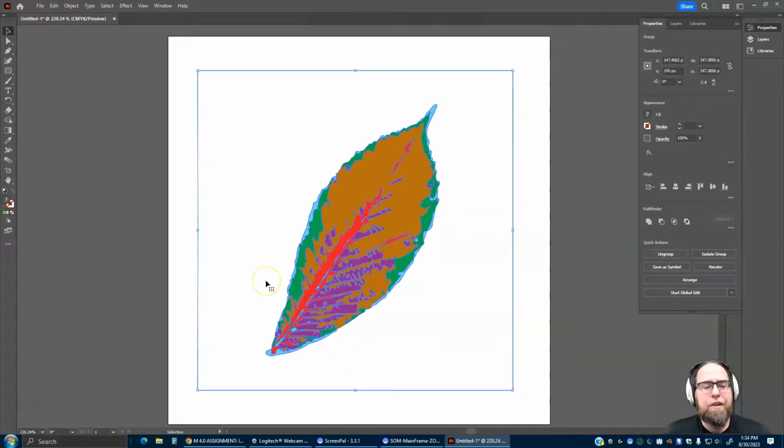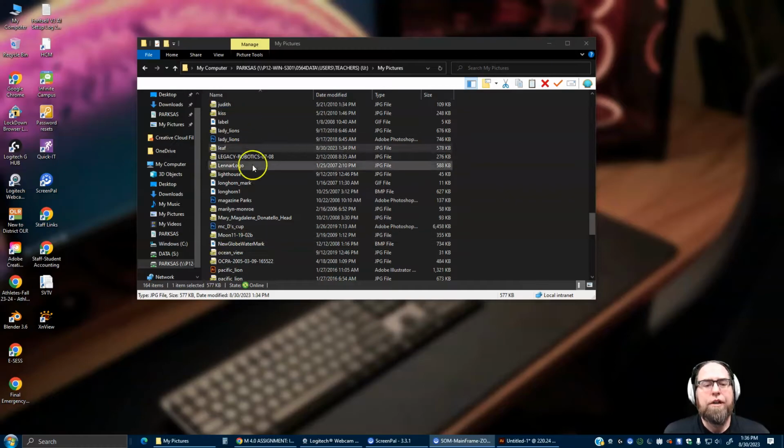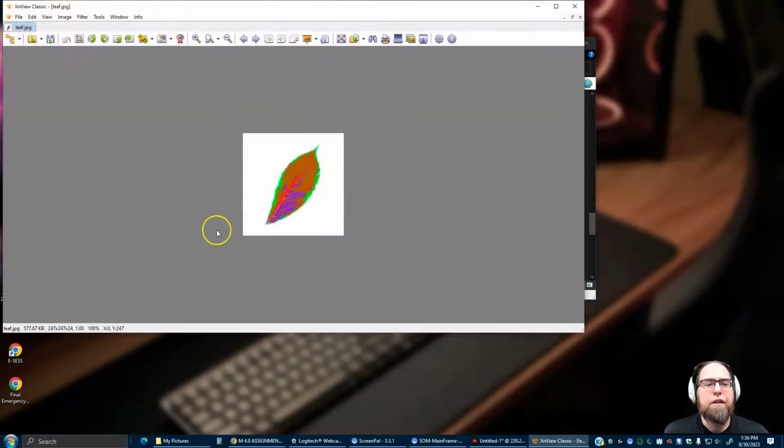All right, so that put that file into our drive. Now let's go take a look. All right, so here in my U drive, I found my file called leaf. I'm just going to double click on it, make sure it's correct. Yes, that's what we're looking for. I don't need to save anything. I'm just seeing how it looks.